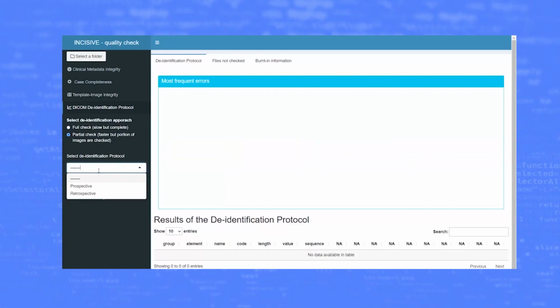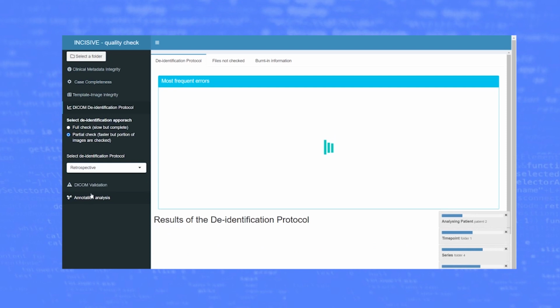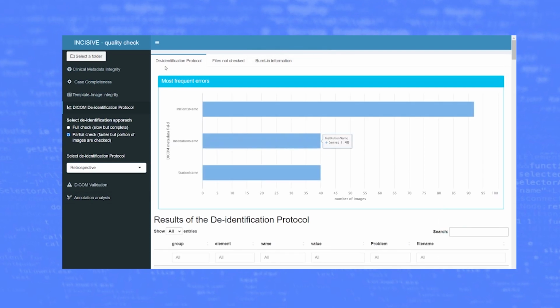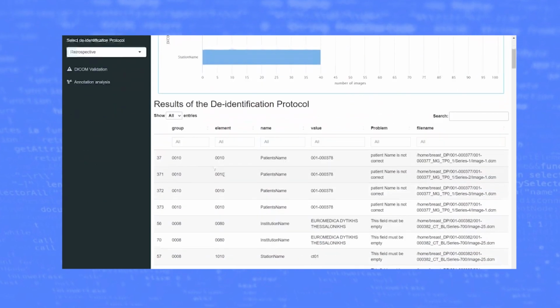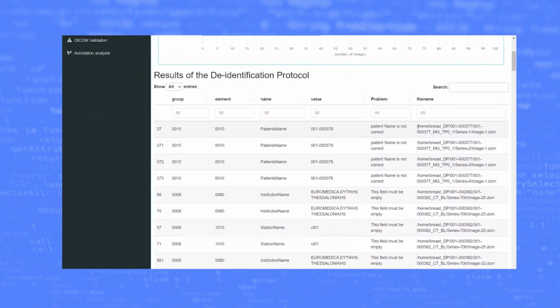The next component checks whether identifiable information appears on the DICOM images. 3 different tabs appear on the screen. In the first tab, you can select the de-identification protocol, which corresponds to the data collection phase, as well as the type of checking in terms of volume of files to be checked.